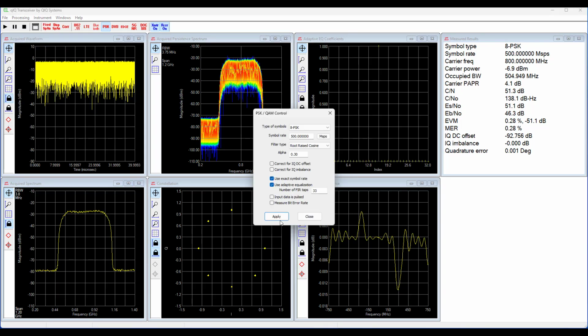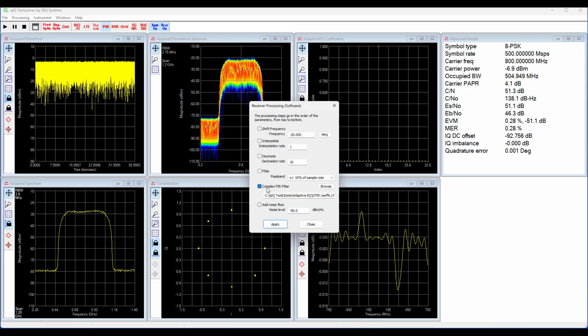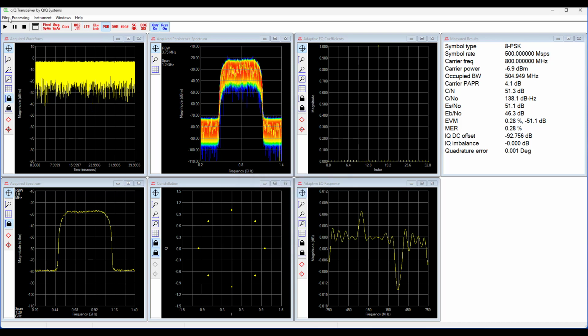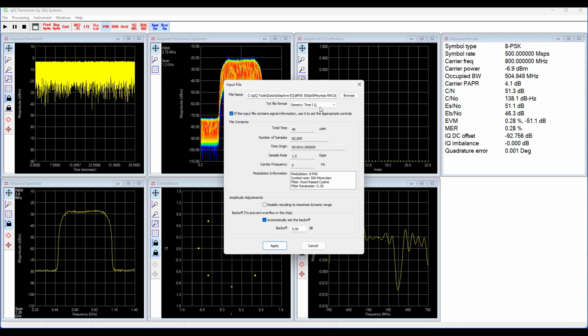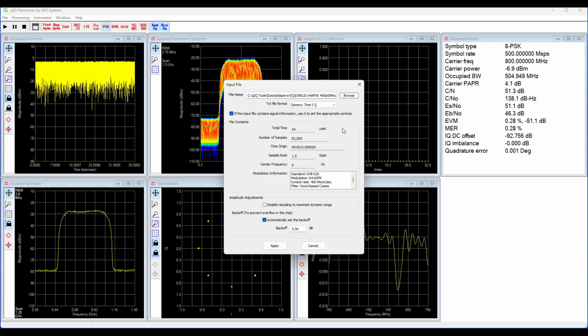First of all, I'm going to go in here and I'm going to turn off adaptive equalization. I'm going to turn off the fixed equalization. Now let's go call up a different waveform altogether than our 8 PSK waveform. So I've pre-made a couple of those. Let's do a DVB S2X type of waveform. This is a 64 APSK waveform.